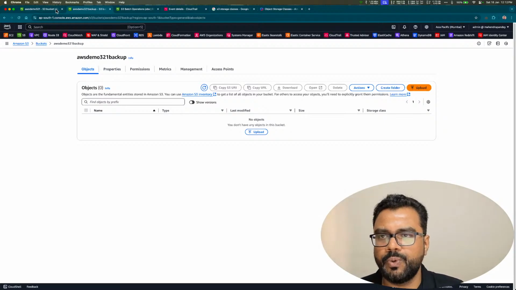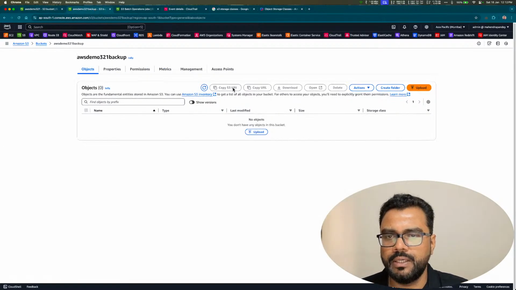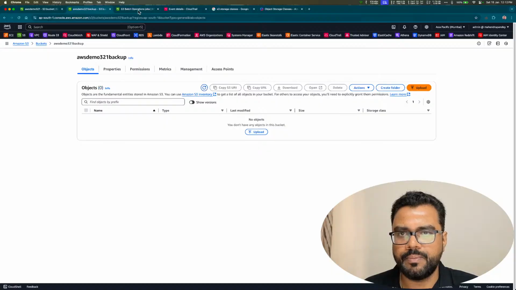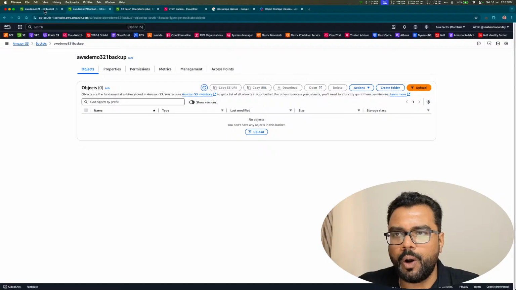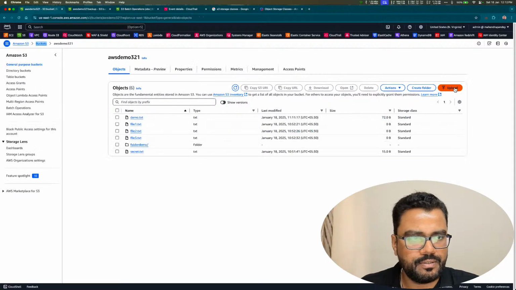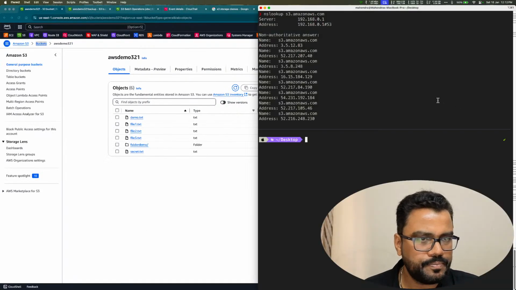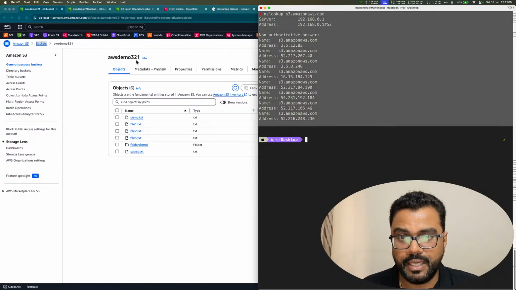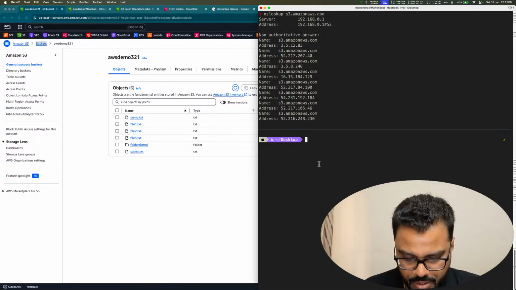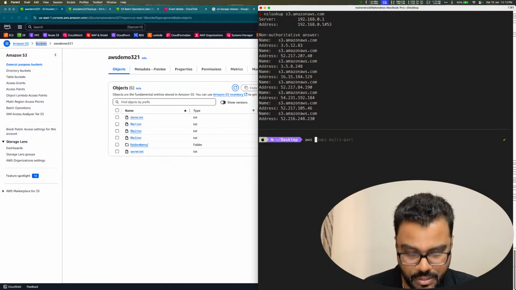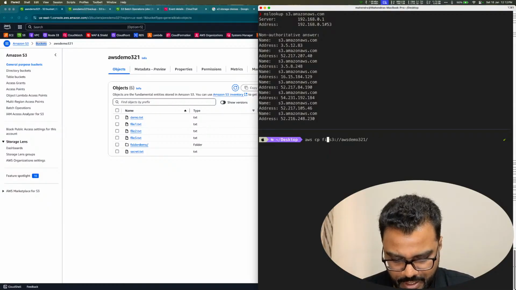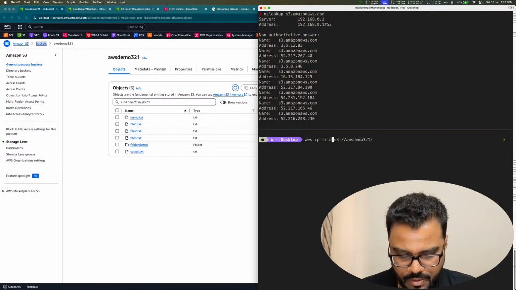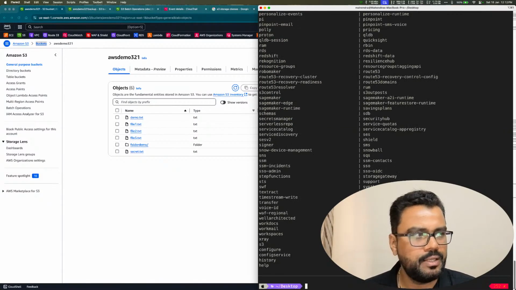So this is 3-to-1 backup and this is 3-to-1, which will be populated in some time. But as and when I create a new object in this, let's upload a new object in AWS Demo 3-to-1. I want to upload file 9. It's a blank file.